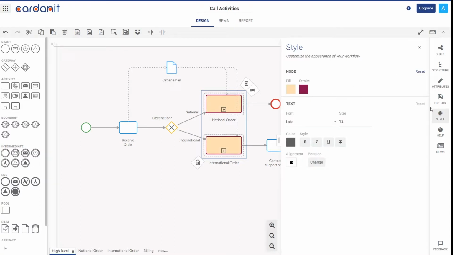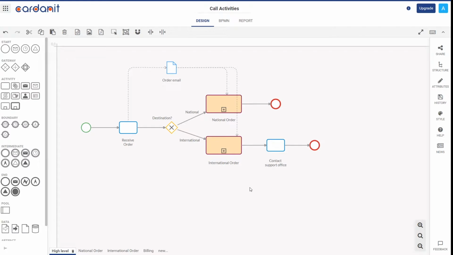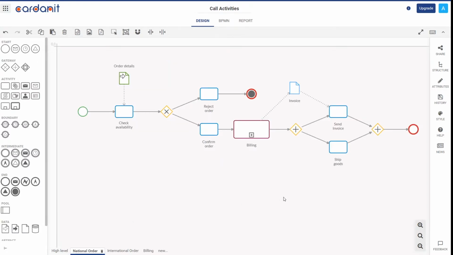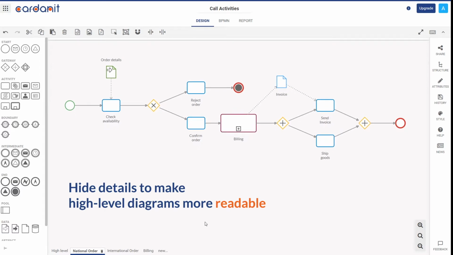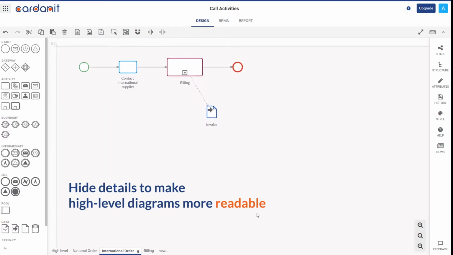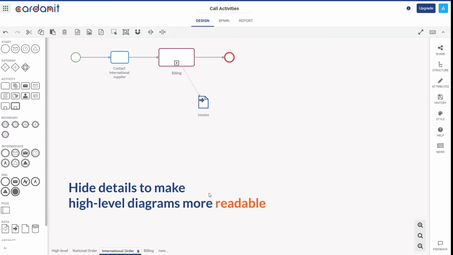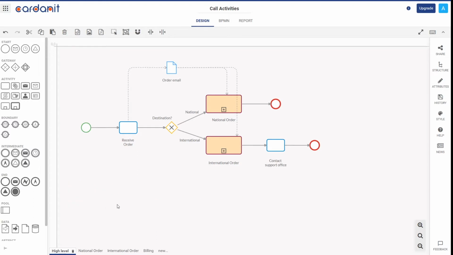To save space in the diagram, we need to hide the details. Details can be seen in the other diagrams, where the processes within the collectivity are expanded. This is one of the main goals of the collectivity functionality, making high-level diagrams more readable.